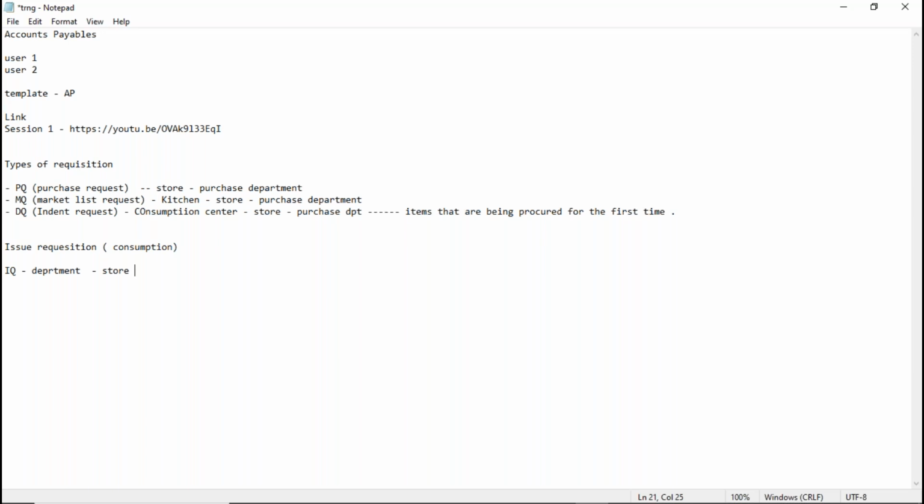There is no supplier or purchasing involved. This is the department, like the bakery department requesting from the food store for flour, for sugar, for icing, and so forth. So that is the issue request.